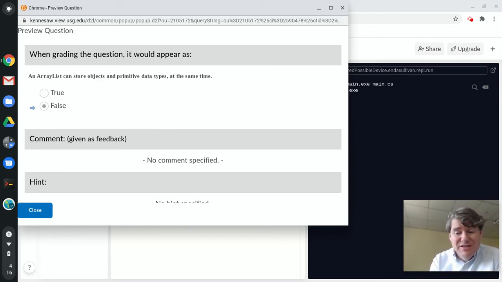But since we specifically said array list, the truth is that in C#, the correct answer to this question is true. In C#, you can actually have many different types all mixed together inside of an array list. And very weirdly, that's actually caused some of you problems on labs that you've been doing this last week.